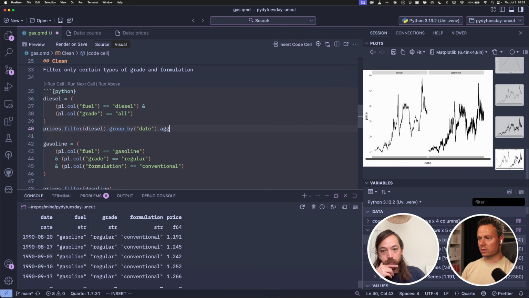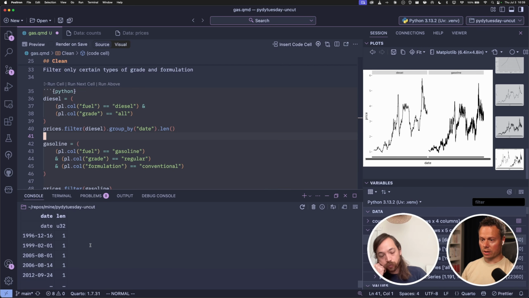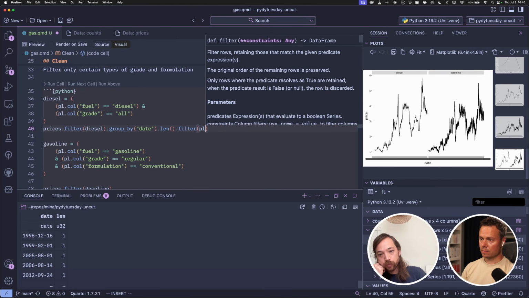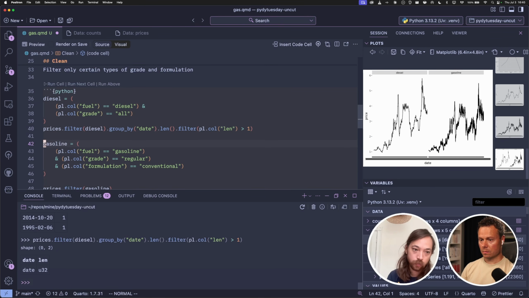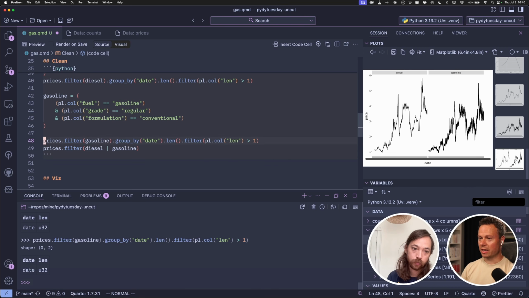Then, wait, does this work? This works. And for this one, there shouldn't be any rows where len is greater than 1 in the filter. Does that make sense? Yeah. Okay, great. Nice. Empty data frame. Is that also the case here with our gasoline? Empty data frame. Fantastic.